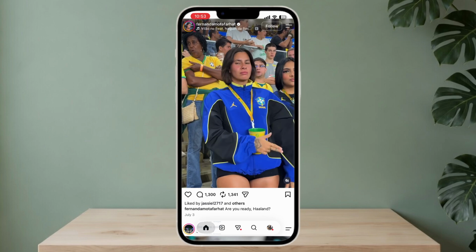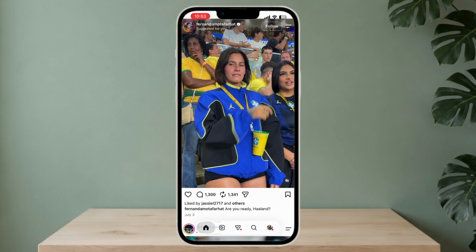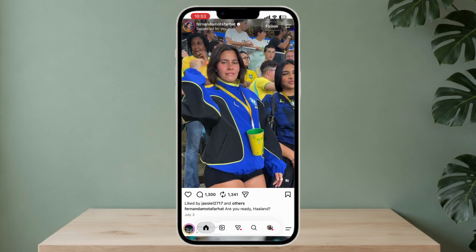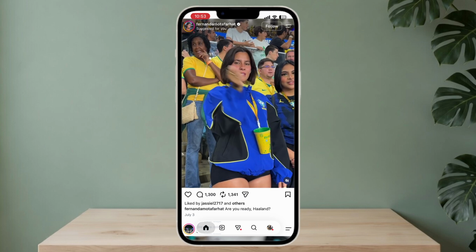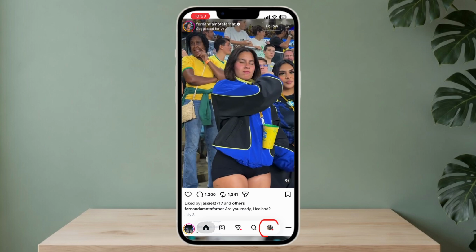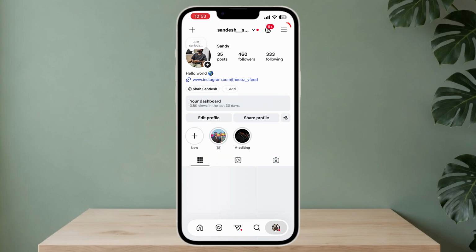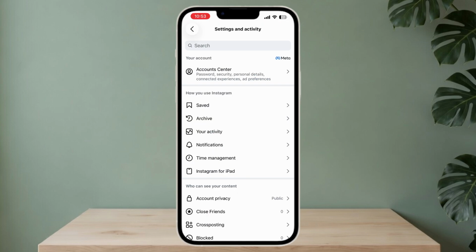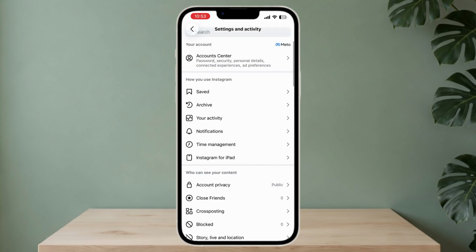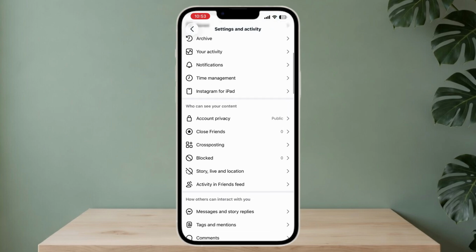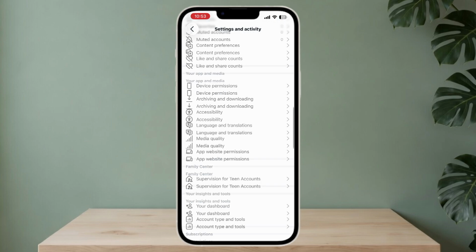If the option is still missing, restart the Instagram app by closing it completely and opening it again. You can also restart your phone and then check if the repost option appears. Next, go to your profile, tap the three-line menu, then open Settings and Activity. Scroll down and make sure your account doesn't have any restrictions or issues that could affect certain features.